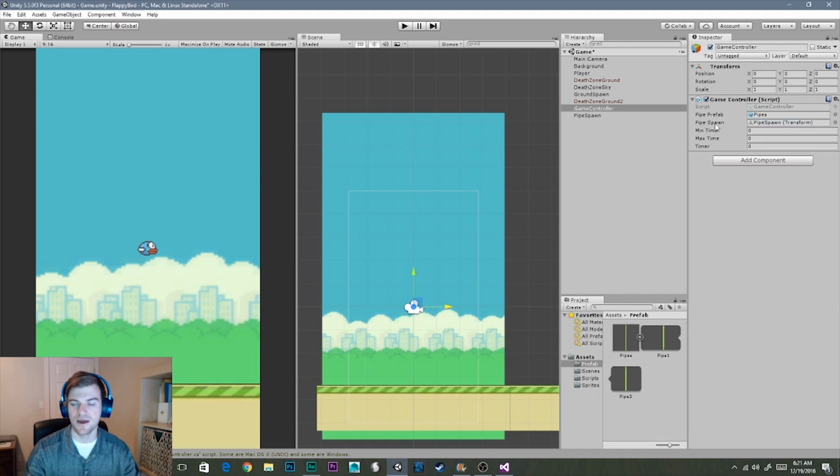Now we need to set the timers, so min time we want to have maybe at 2 seconds and max time at 5 seconds. So this will make it so that when we randomly choose a time for our timer, it'll choose somewhere between 2 and 5. And we're going to leave timer at 0 because we want a pipe prefab to spawn at the very first instance. So let's go ahead and test this out. I'm going to hit the play button.